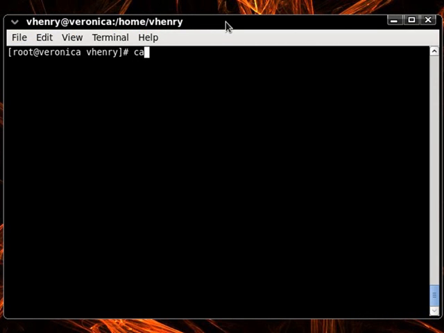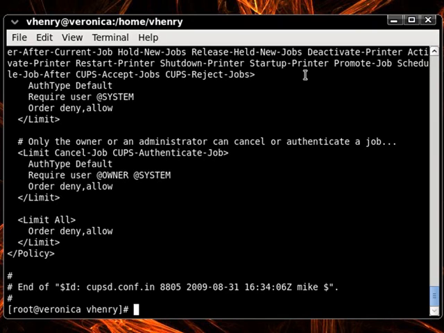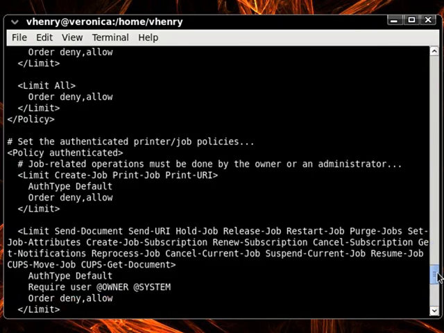Type in cat /etc/cups/cupsd.conf. Got /etc/cups/cupsd.conf. And hit enter. Let's scroll back up to the top.